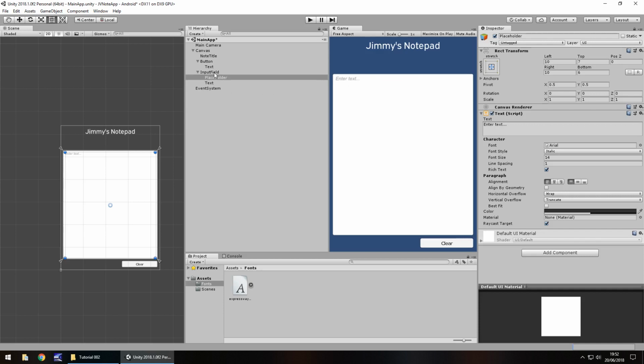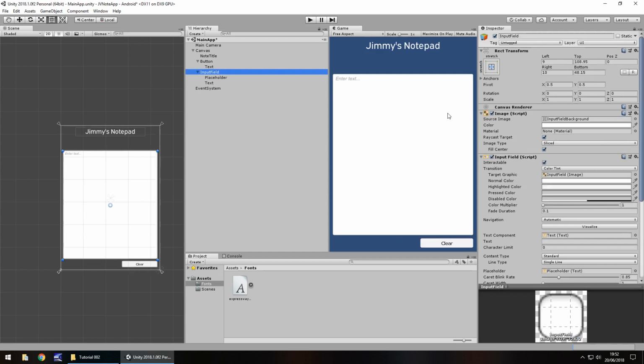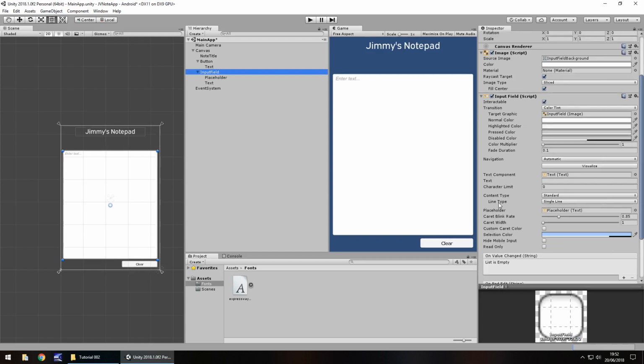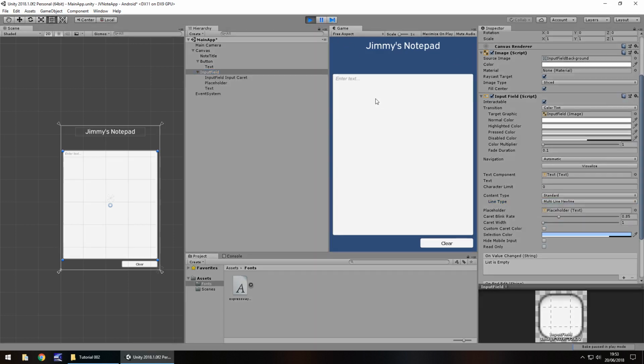The main thing we have to note with this input field is over here in the inspector panel. If we scroll down to here where we have line type, we need to change that to multi-line new line. The reason being is that by default it's only one line, and a notepad isn't one line, is it? So we can type, hit return or enter, and then we go to the next line. Easy.